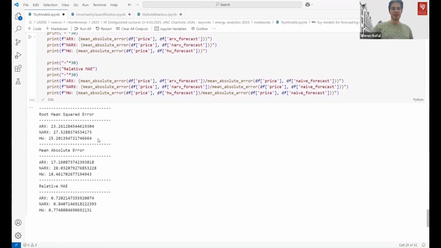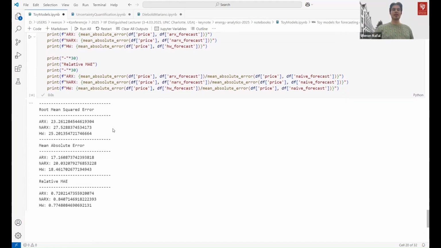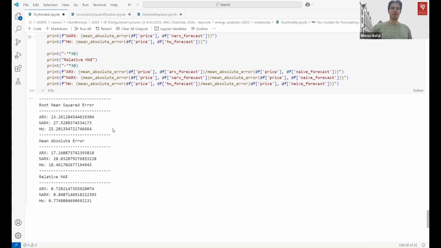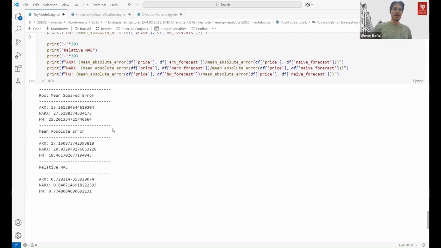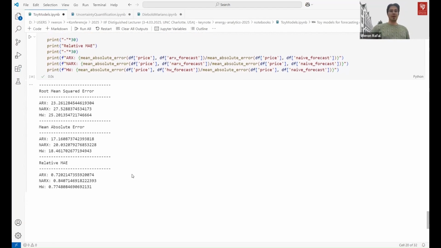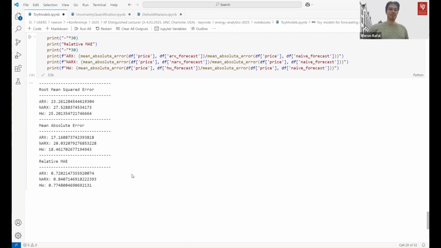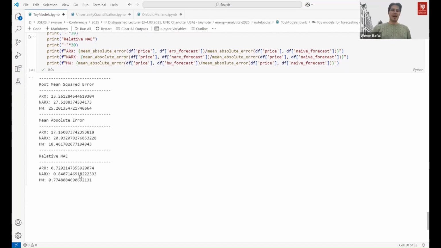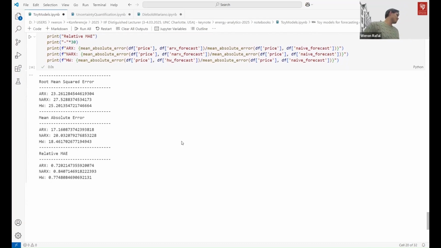As you can see, the ARX model works best in terms of both root mean squared error and mean absolute error. You can see that the NARX model is performing quite poorly. One important thing is that we didn't optimize any hyperparameters. We just put something that worked, and this is a very short forecasting window, so it's important to keep that in mind. But in terms of relative MAE, all of these methods beat the naive, and quite significantly, I'd say. So this is everything for the toy models.